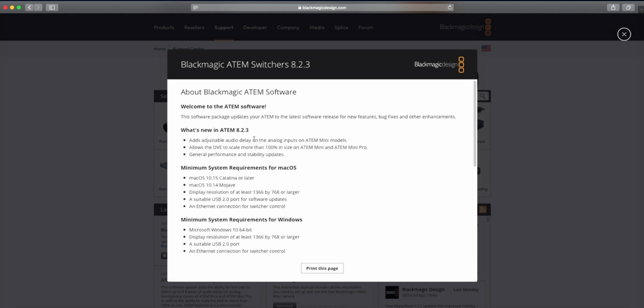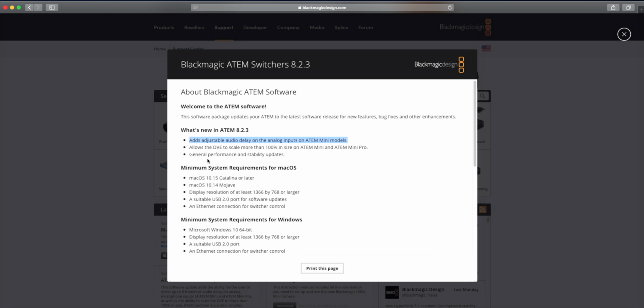So as you can see what's new in here, it adds adjustable audio delay on the analog inputs on the ATEM Mini models. I'm not even going to bother reading the rest of that because that's the exciting thing I'm really after. Also on here though, it allows the DVE to scale up to more than 100% in size on the ATEM Mini and the ATEM Mini Pro. That's going to be quite useful as well, but I'm not going to cover that in this video.